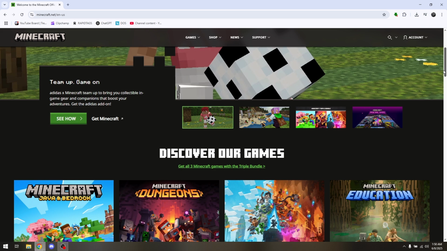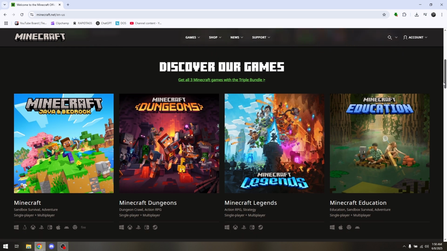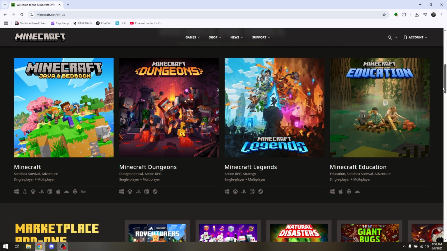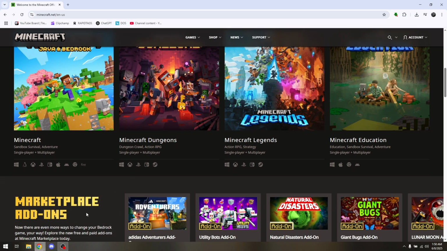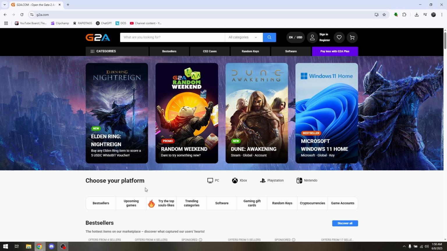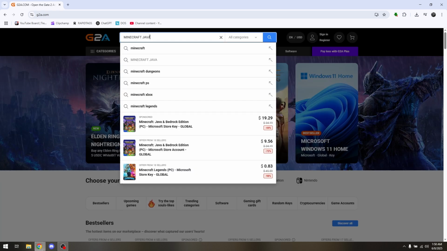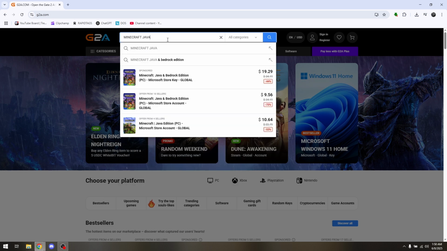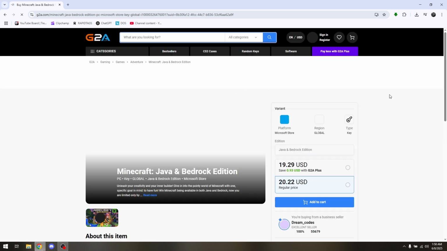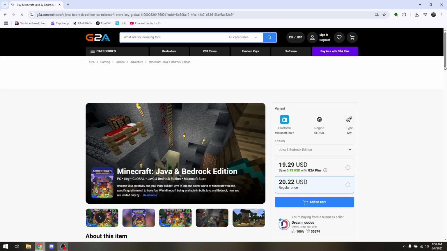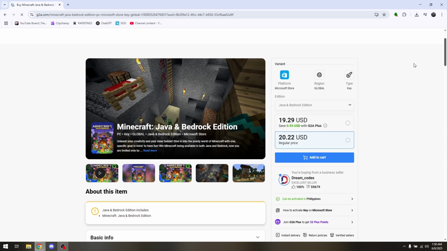So what you want to do if you would like to purchase it online is, the very go-to website that you can go to is basically g2a.com. Once you're here, all you have to do is simply type in Minecraft Java Edition. Now there's going to be tons of results right here, but you can choose any method or any preference that you would like to purchase. So this is what it looks like if you haven't purchased it.